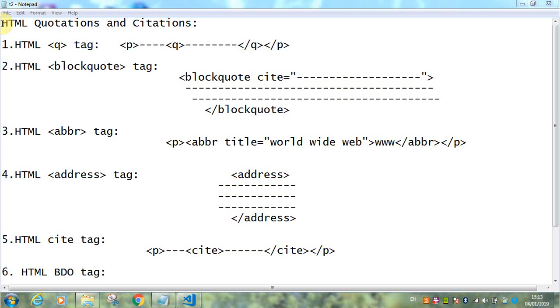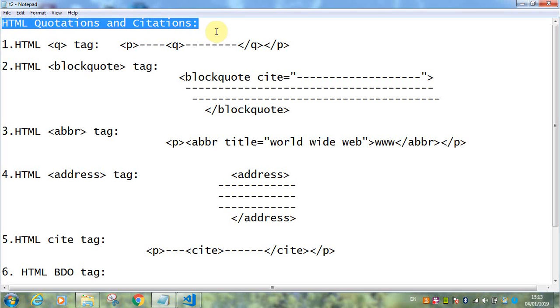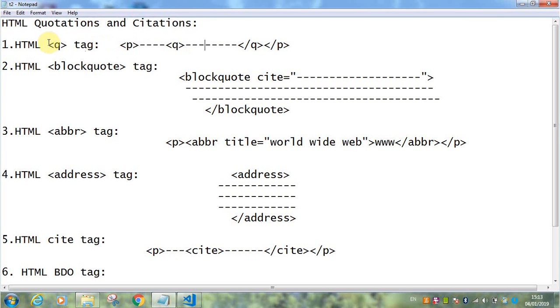So, in this tutorial, I'll be talking about HTML quotations and citations. Different types of quotation citation tags are Q tag, block quote tag, abbreviation tag or ABBR tag, address tag, cite tag, and BDO tag. BDO tag stands for bidirectional override.